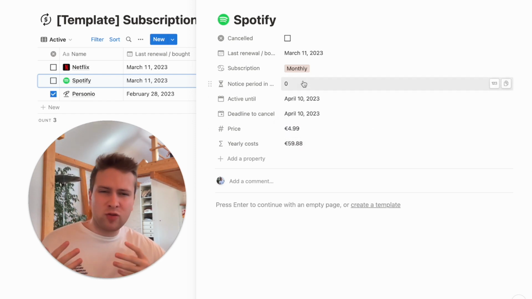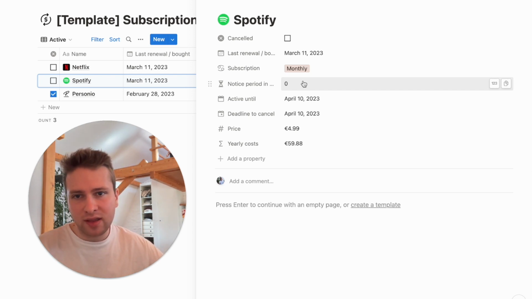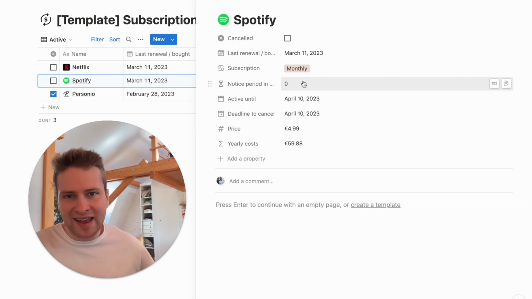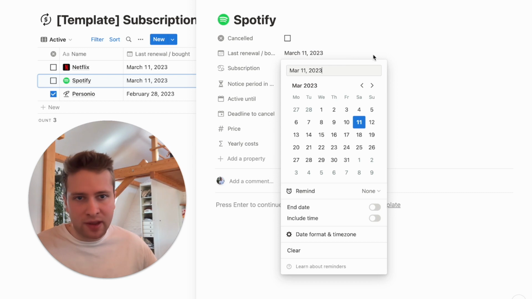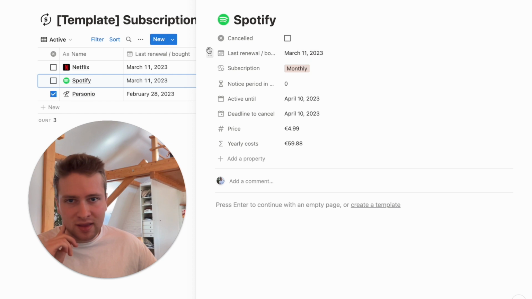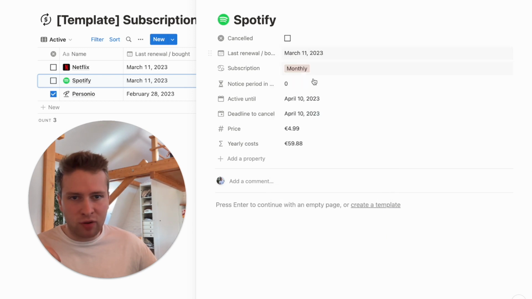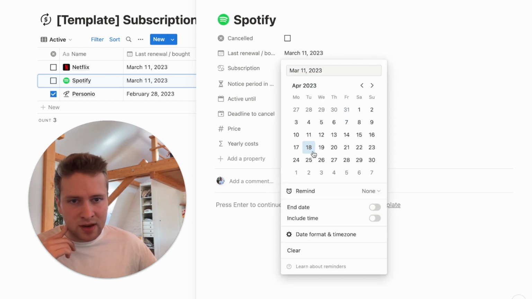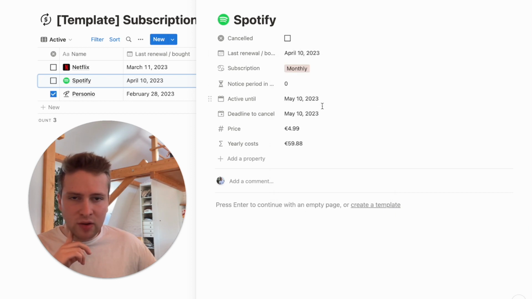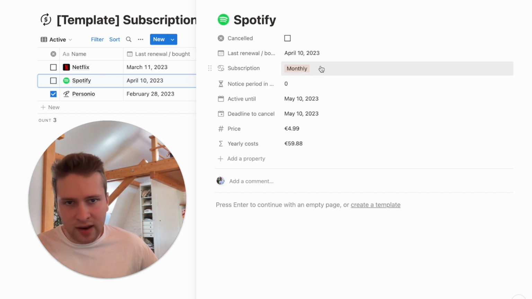Okay, and now how to really use it, and also for your personal or business subscriptions. Since I have Spotify since several years, I don't really want to update this date, but you have to update it anytime, because if you don't do anything here in this Notion template, it won't update this last renewal automatically. So you have to say, okay, Spotify, the subscription renewed, so you have to go on April 10 or before and update it on here. And then it will be renewed and active until May 10 and so on. And you have to do this then every month or so.